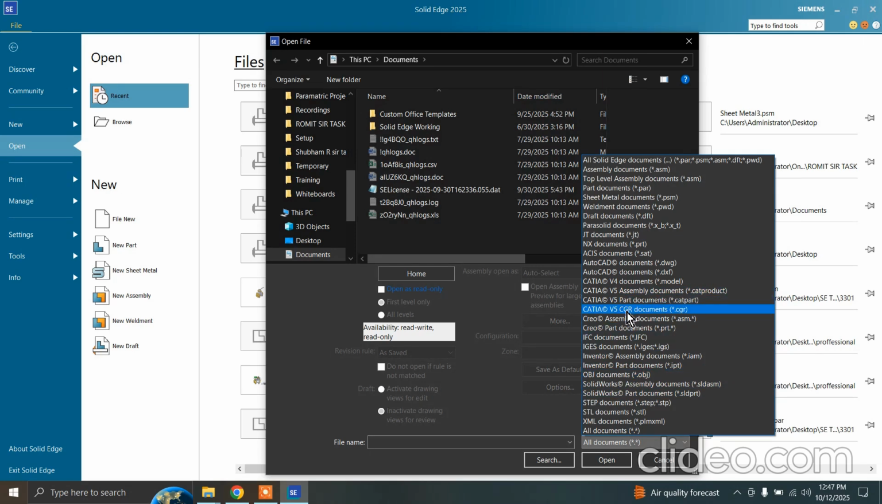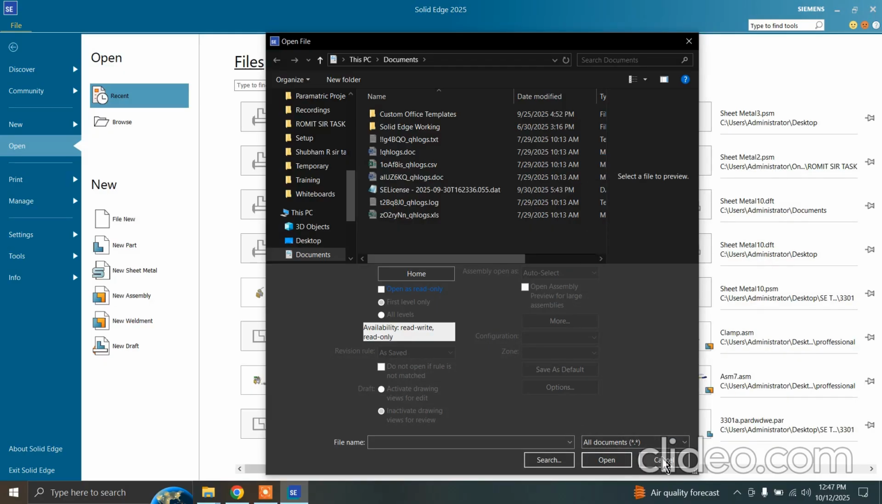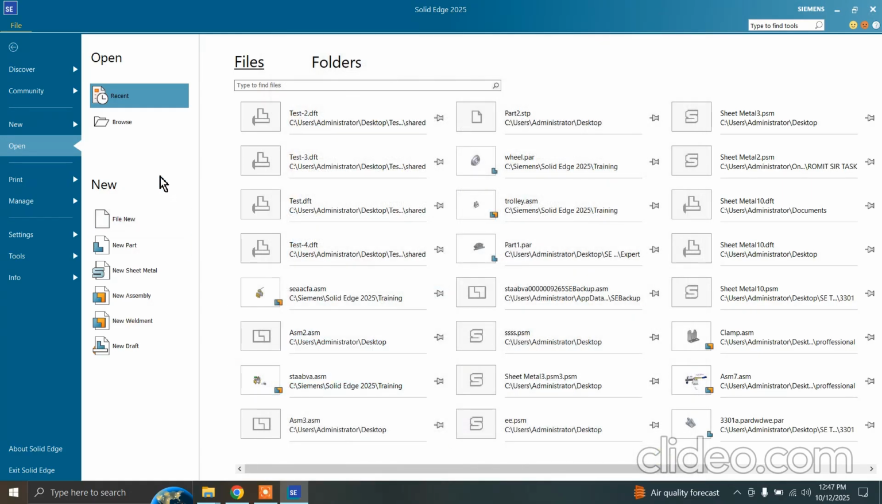For CATIA, there is another license we need to purchase. It is the CATIA translator, but we can open that also. If you use the migration tool, that will be very much preferred for using another CAD's folders and models.